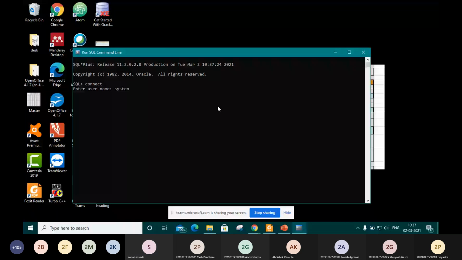Okay, system. This password is the one recommended at the time of installation. Whatever password you used at the time of installation, you have to use that. I had used ORCL123. So when the password is correct, you will get connected to your database. Then we are going to fire our queries in this way.